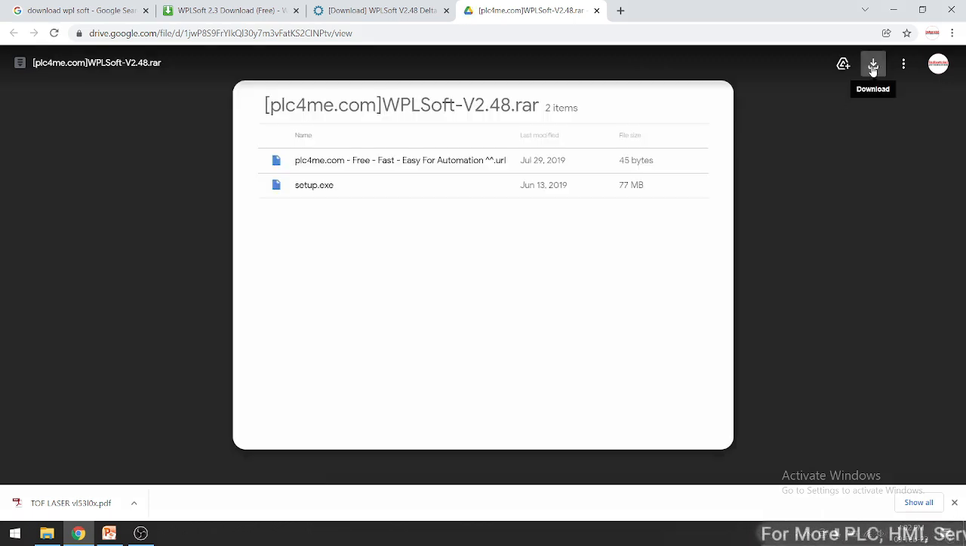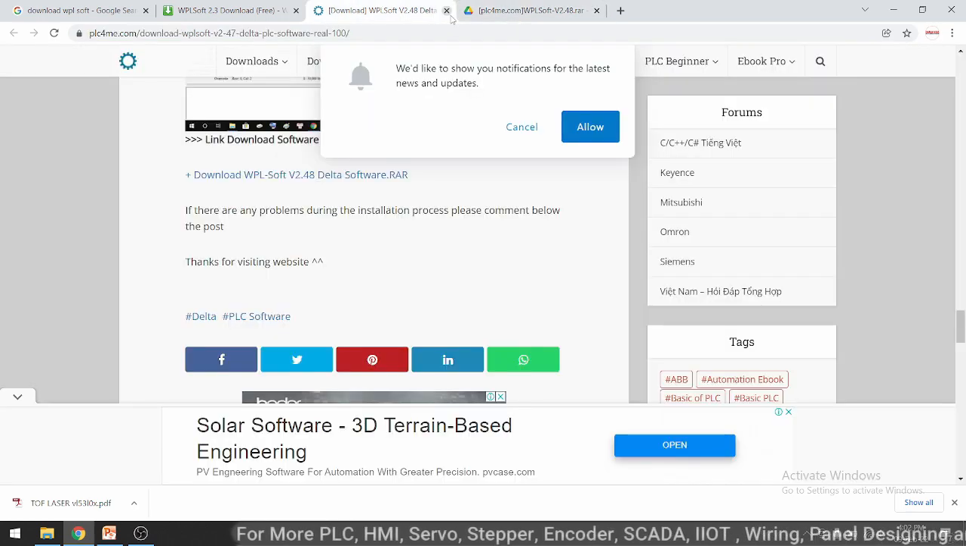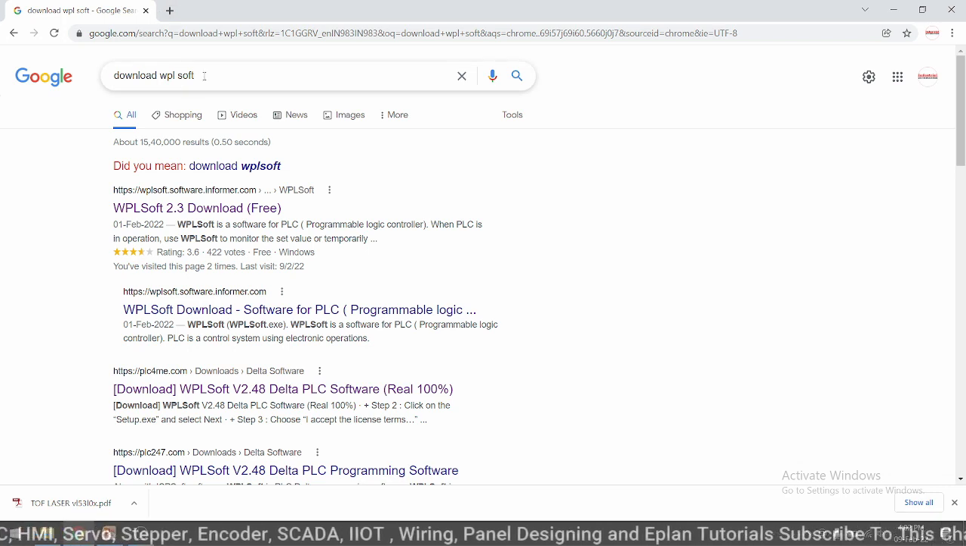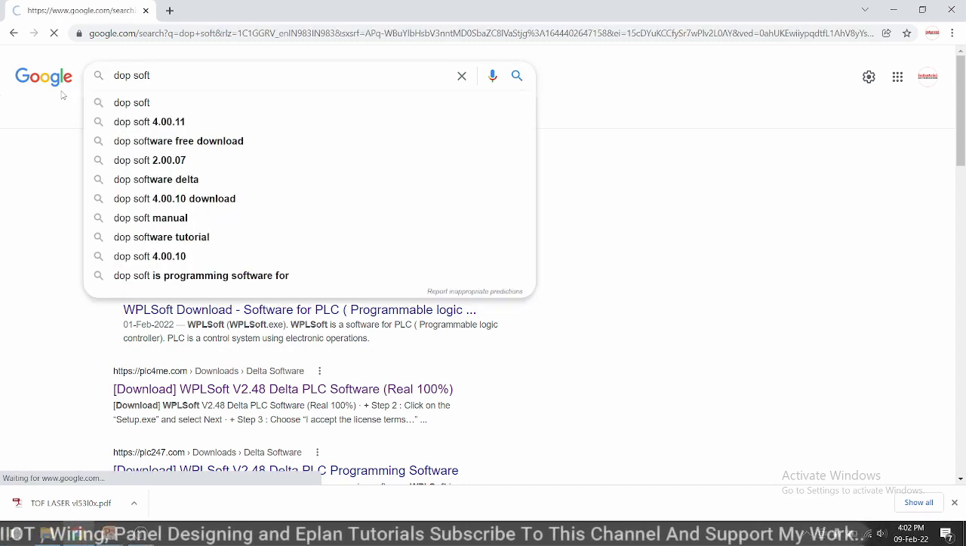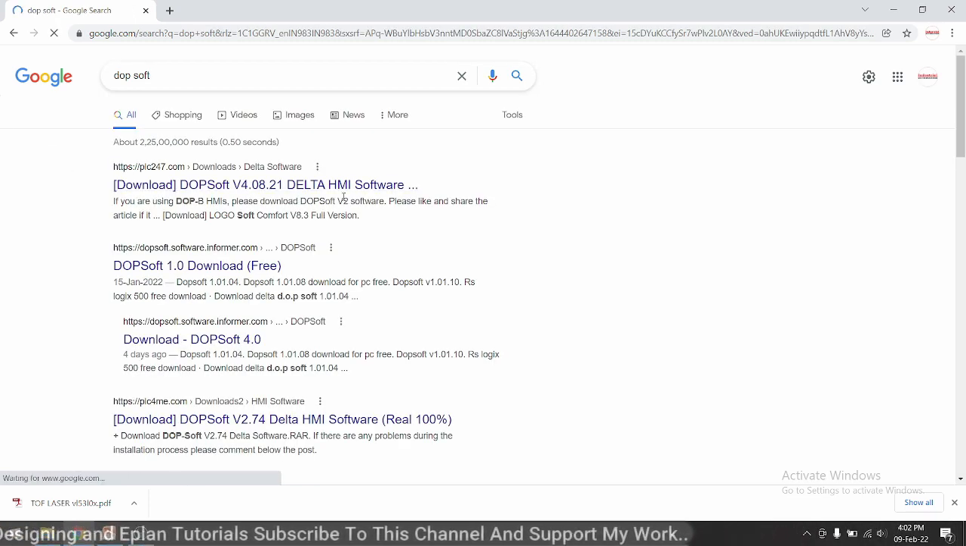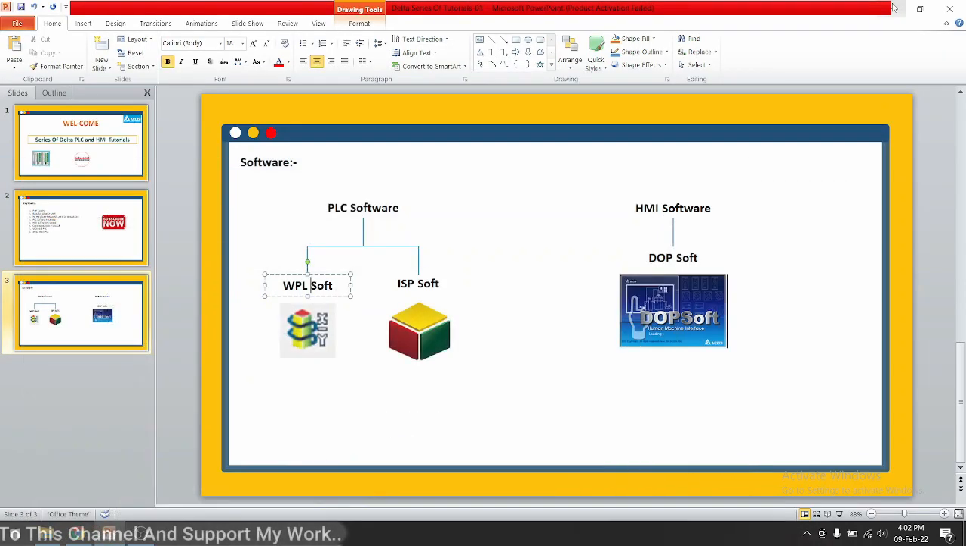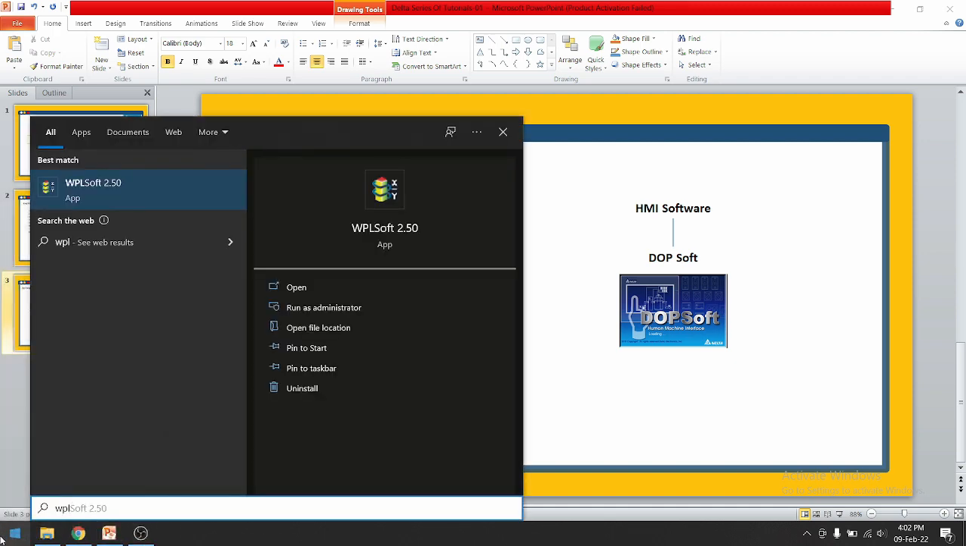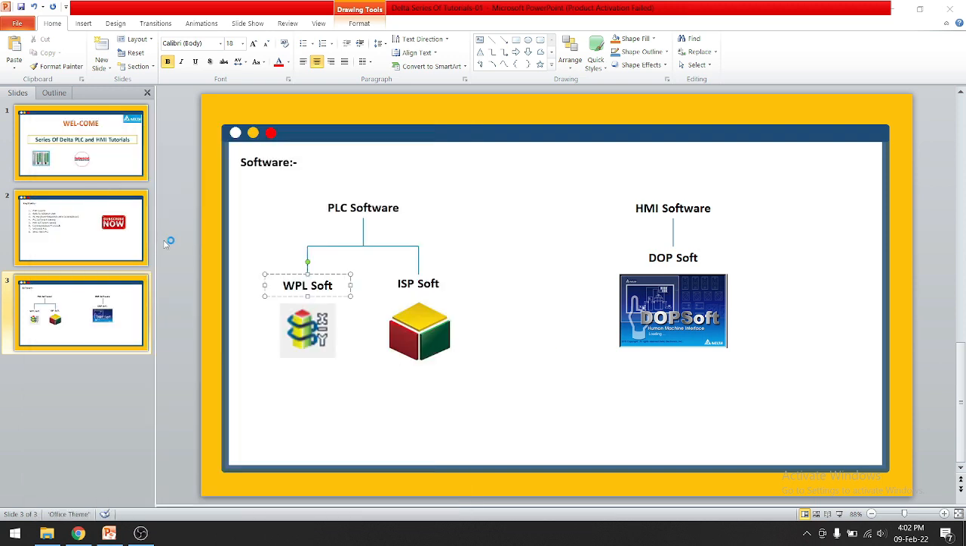Okay, from here you can download this setup and just click on this setup. Okay. So for WPLSoft, I will also give the link. Okay, we'll provide all these links in description. You can download this software and you can install it. So after installation, you will have this WPLSoft in your system. So I will just give you the intro of this software.